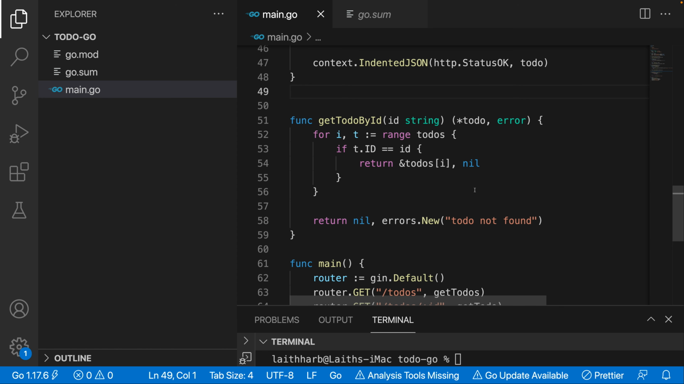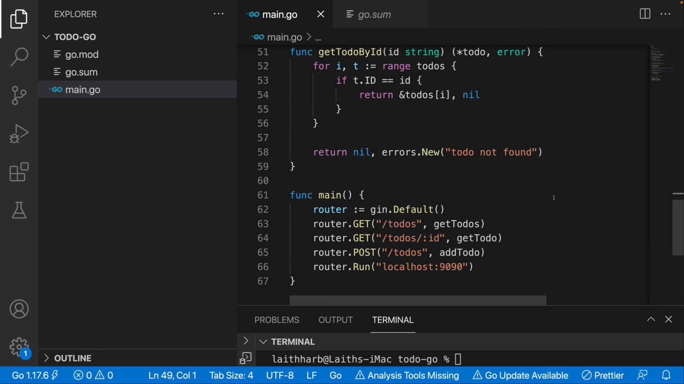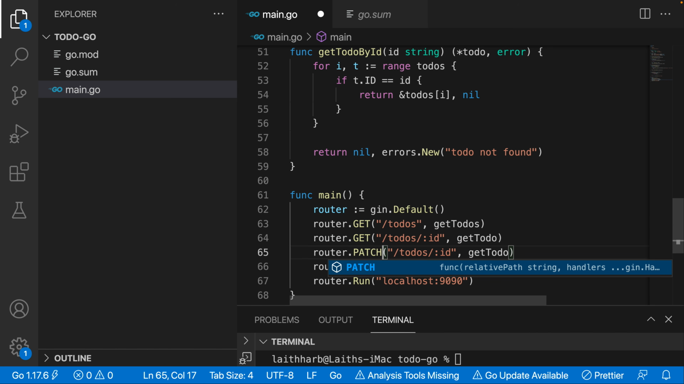Let us now create a brand new endpoint that is going to allow us to update the status of a specific to-do. Now this is going to be a patch request because we are going to update something that is already existing. And in order to specifically identify what to-do we want to update, we're going to use these same path parameters that we have right over here. So /todo/:id, except this is going to be a patch request. So let's just go ahead and copy this. And over here, we're going to change this to patch like so.